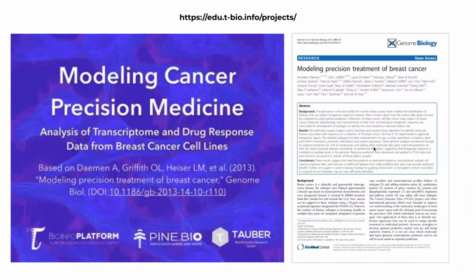We're going to be using an example from a publication that was written by Damon. The publication's titled Modeling Precision Treatment of Breast Cancer, and it was featured in Genome Biology in 2013.